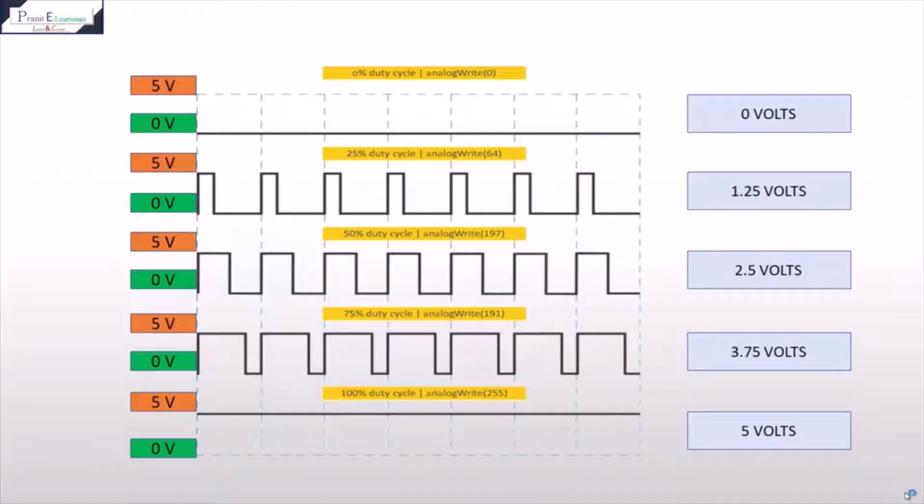So you can see the pulse waves are being changed. So this is nothing but pulse width modulation. Okay.